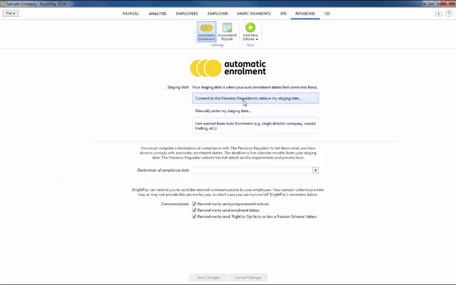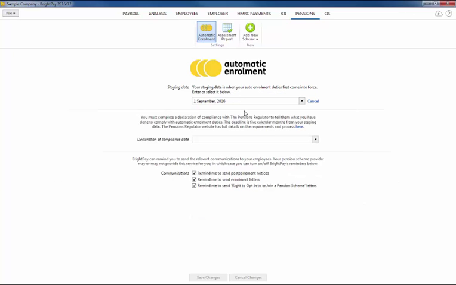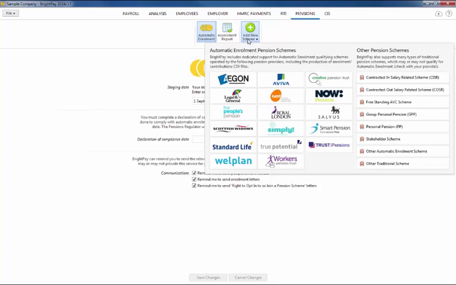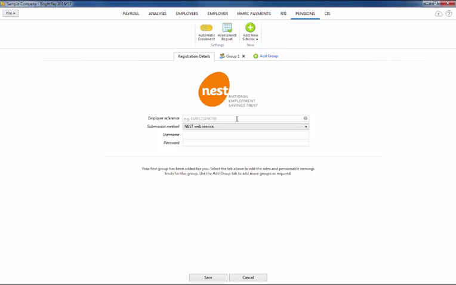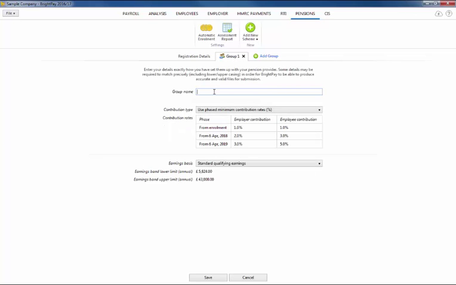Entering details of your pension scheme is also straightforward in BrightPay and can be entered in advance of your staging date. Within the pensions utility, simply click Add New Scheme, followed by the applicable pension scheme option from the listing. In this example, we are using Nest as our scheme. Simply enter your employer reference in the field provided, followed by your group details on the next screen.